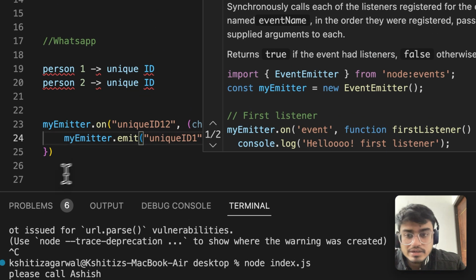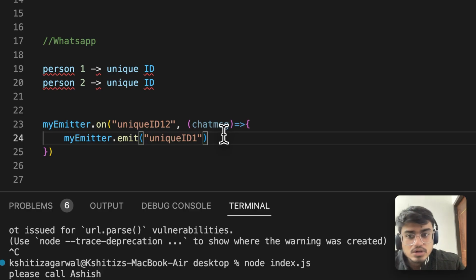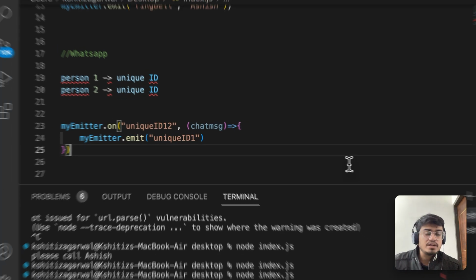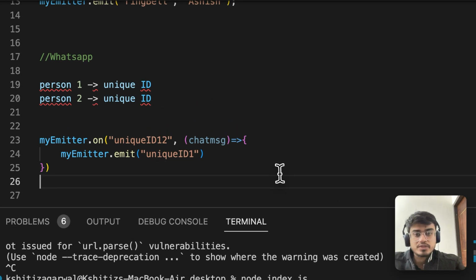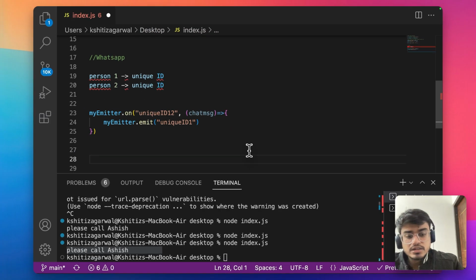Here many conditions will be there. If person 2 has emitted, then it will go to unique ID 1. If person 1 has emitted, it will go to unique ID 2, and vice versa. Like this it will happen, right? Once it is emitted, then this will emit over here. So this is how chat applications particularly work using event emitters. This is a very simple example of an event emitter.